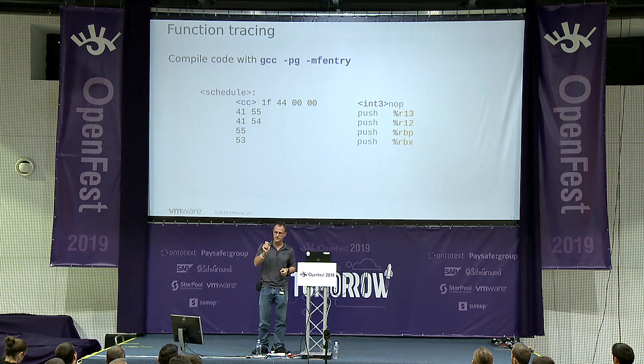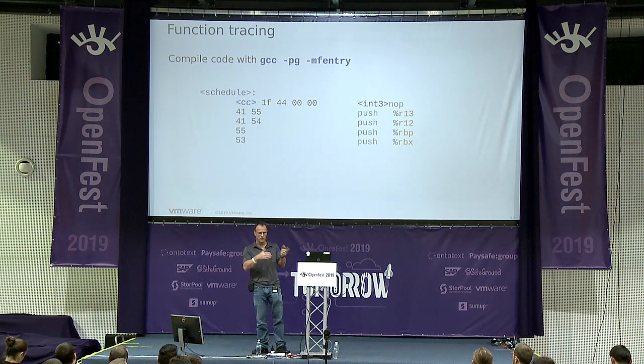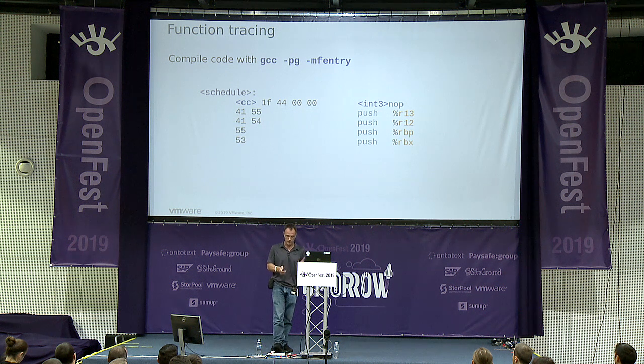It will put in CC, and when the code hits this, it causes an exception, goes into the kernel, and the kernel will say, okay, we hit a breakpoint. What do we do with it? It's either the user space did it or the kernel did it. There's kernel code or user space code. So this is what we do in code.